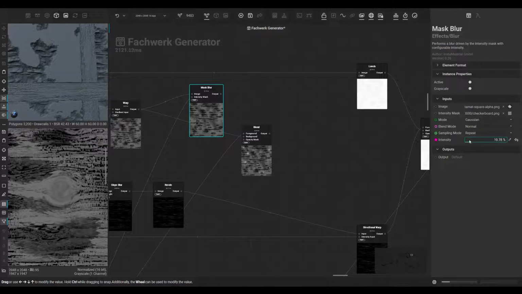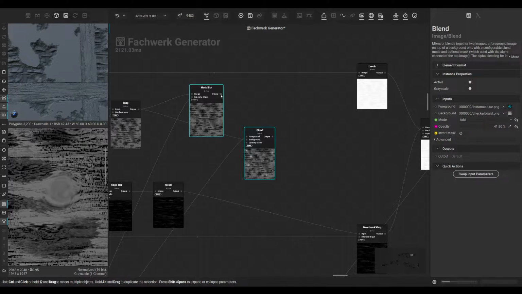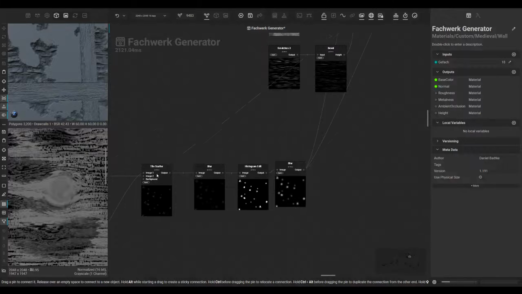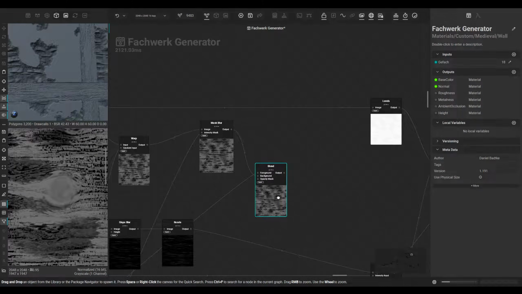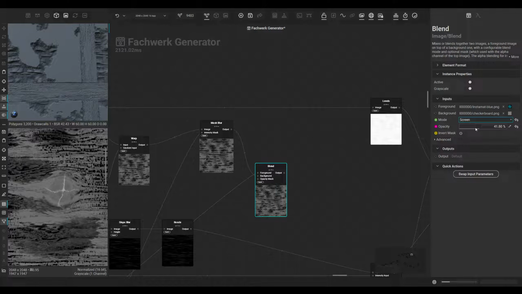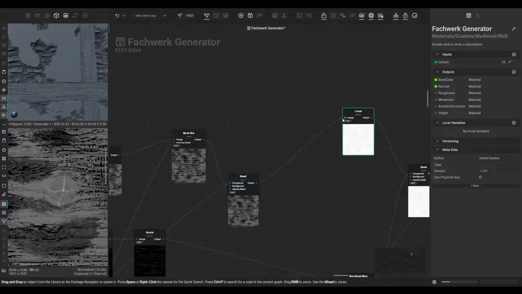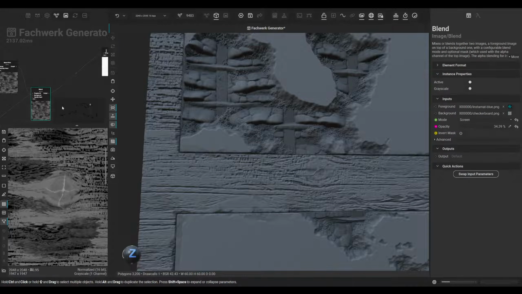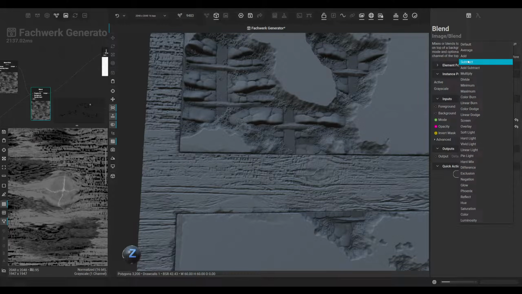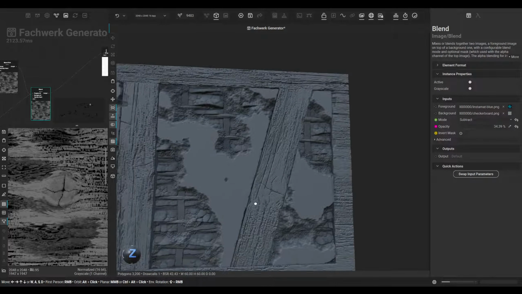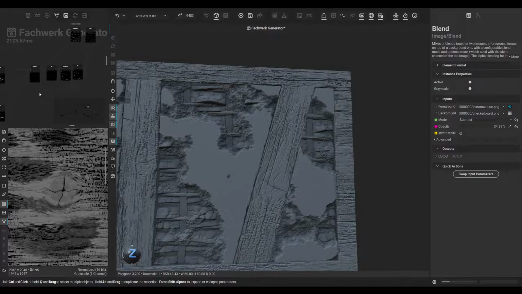Mask blur might be enough. We maybe don't need this blend at all. So let's just try to blend our wood knots over. Let's use a screen mode. Actually, subtract. They're quite big, way too big.